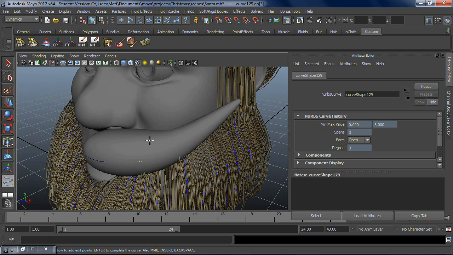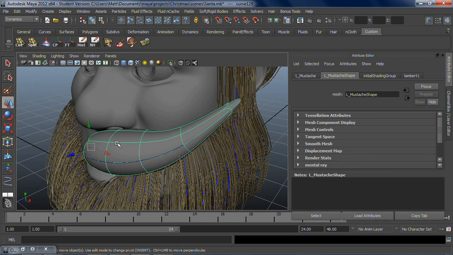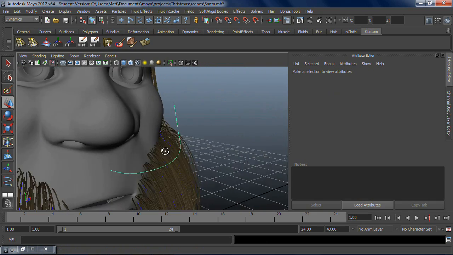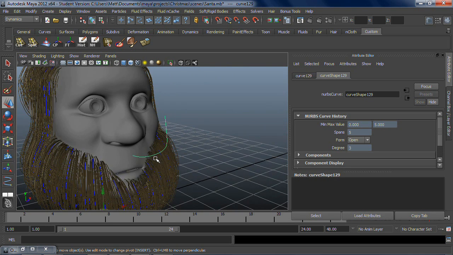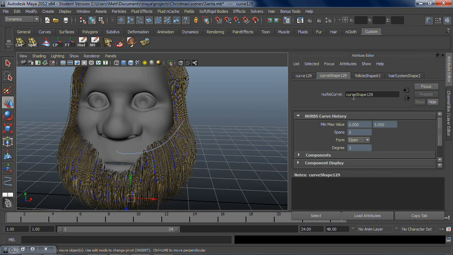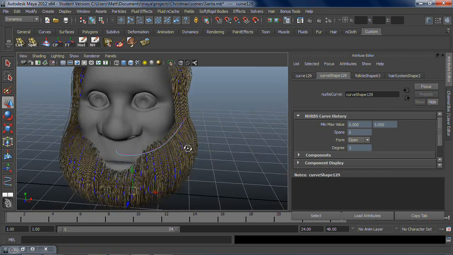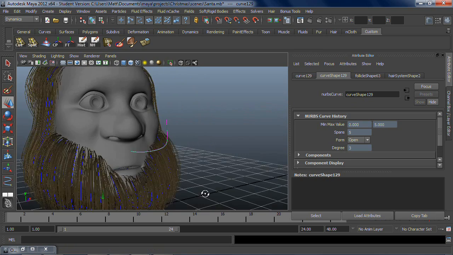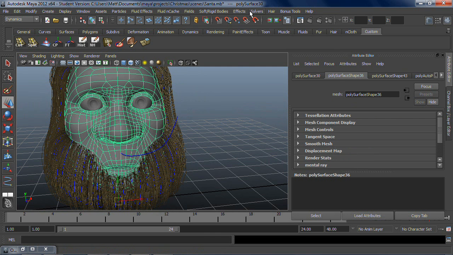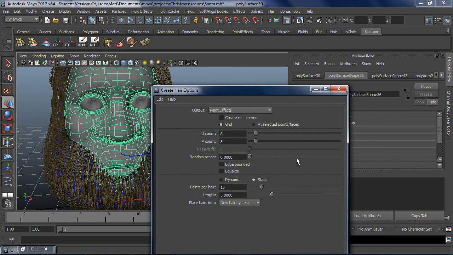I know you probably can't really see what I'm doing, but I'm doing the same thing I did before without the wireframe because I'm on a time crunch here. Okay, so if I hide that mustache, what I can do is go to hair, assign hair system, new hair system, because I don't want this to have all of the rules assigned to it that are assigned to the hair that's already on the face. I'm going to go back to the face, hair, create hair, and make it hair system shape 2.